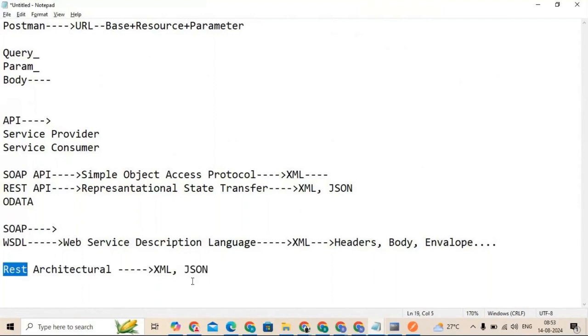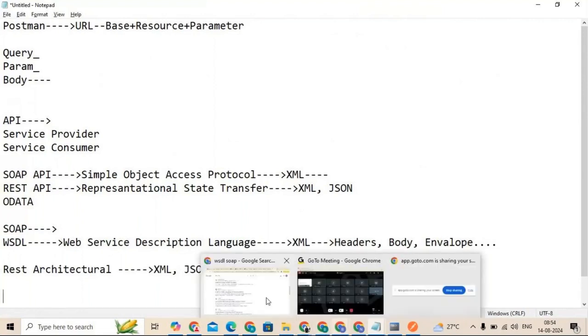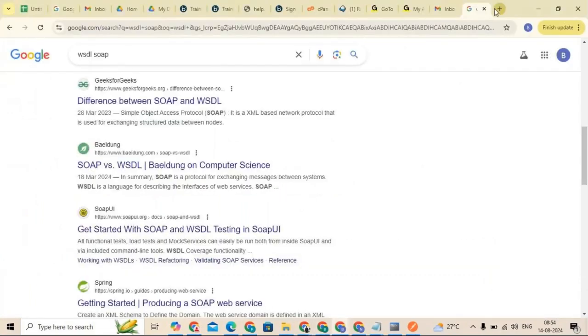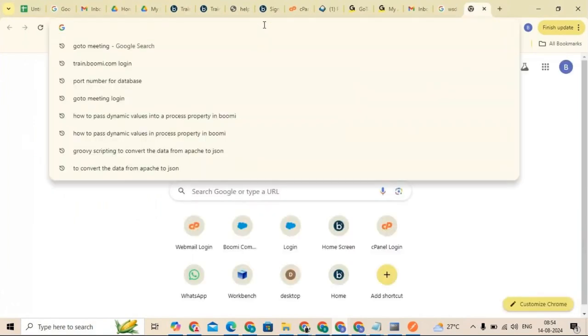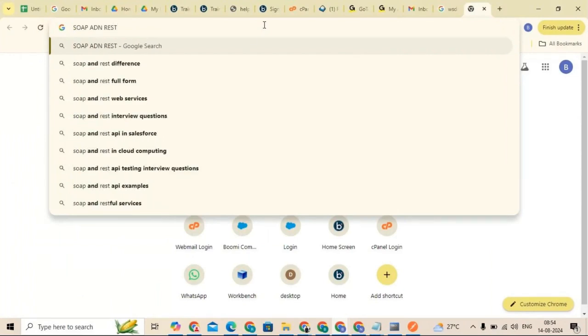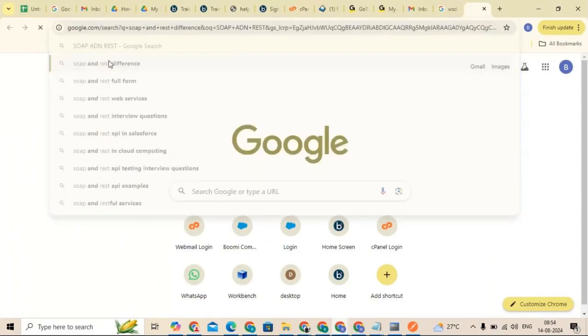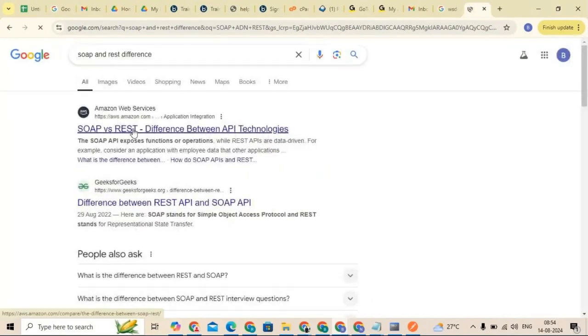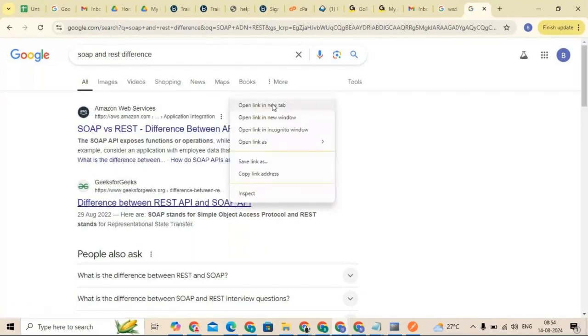Let me show you the difference. You can even go and search the difference between REST and SOAP. If I open this, let me open this.